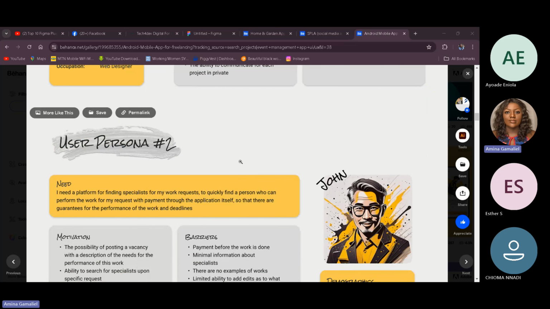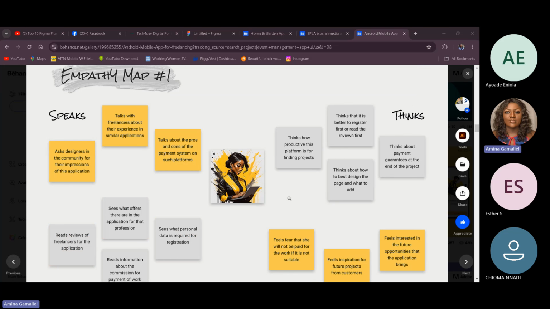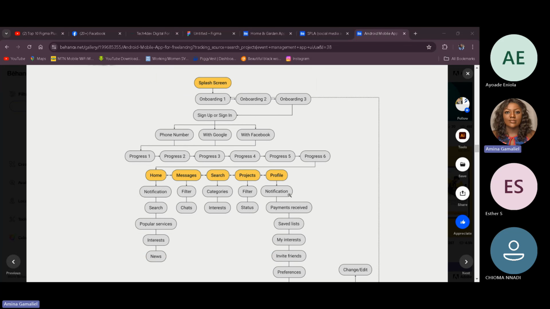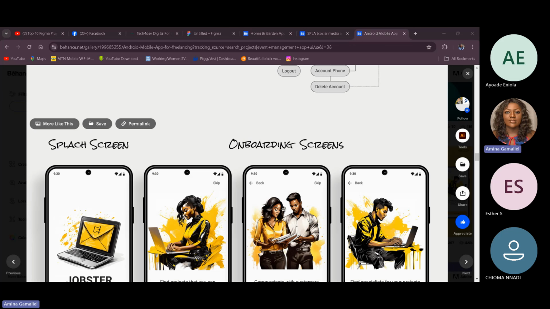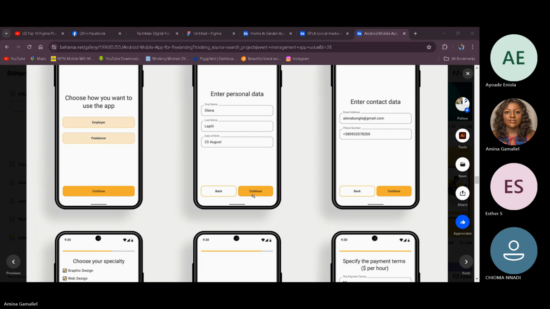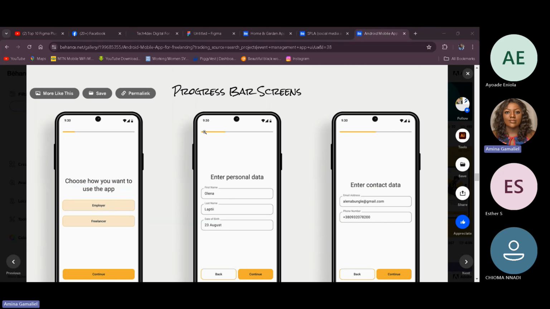That's just it. But this one you're seeing here is a case study project. That's why there's a lot of write-up and processes. When you are displaying a case study, you are going to do more writing and less design. These are the same screens we saw at the beginning. This is the splash screen. This is the onboarding screen. This is the sign-up screen. Then these are the other screens, the progress bars and everything.